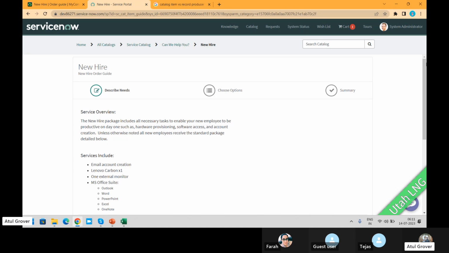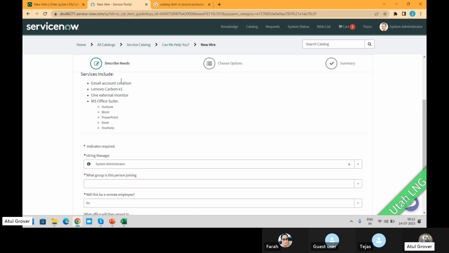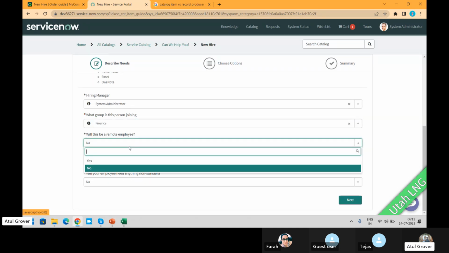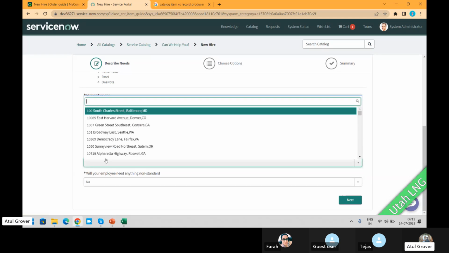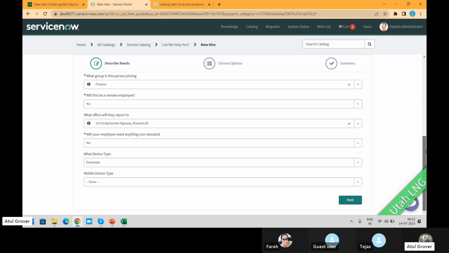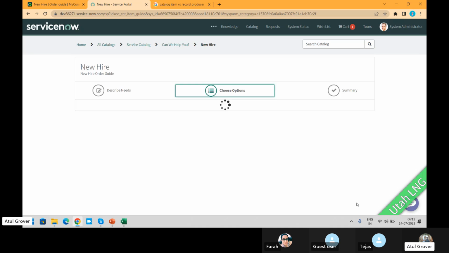So if you are joining a company, what does HR need to do? HR will create your email account, create a request for a laptop, create a request for the monitor, and if you want something else, you can do it here. So if I fill these fields: hiring manager, is this person joining in finance, remote yes, office reported no, need anything non-standard, I say yes, I need a device which is developer type, and mobile is iPhone, and click on next.